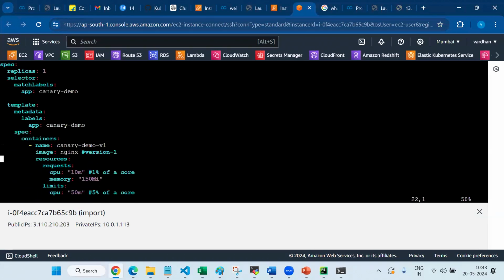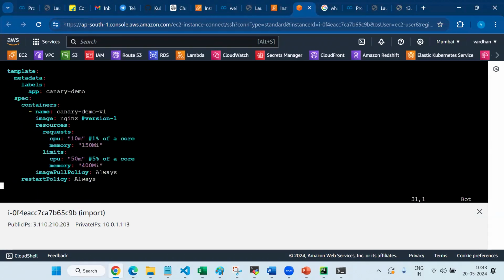What is the image here I have given? Sorry guys, I have given Nginx image, right? But my service is what? 3000 I have enabled. It will not work, right? Understand what I need to do?